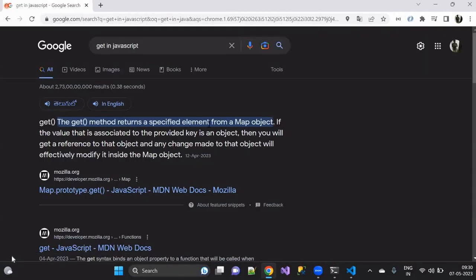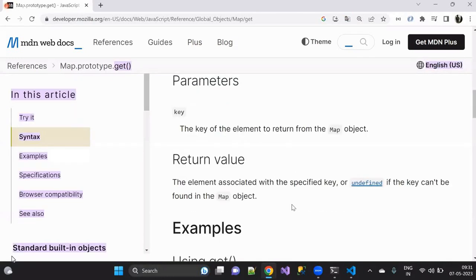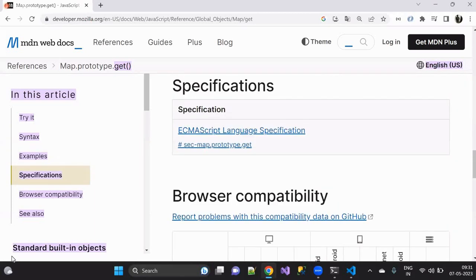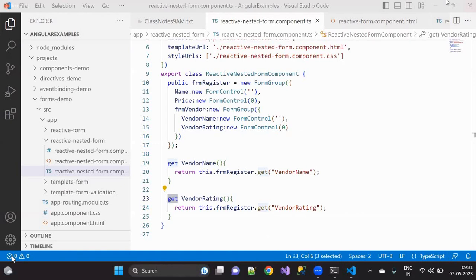The get method returns a specified element from the map object. You can see get is available. Get is there, set is there. Both are available. These are from JavaScript, not from Angular.